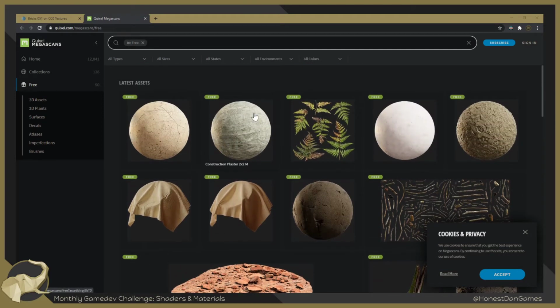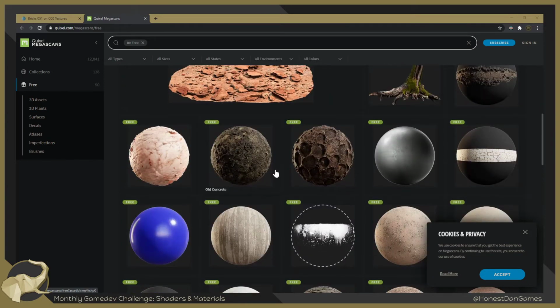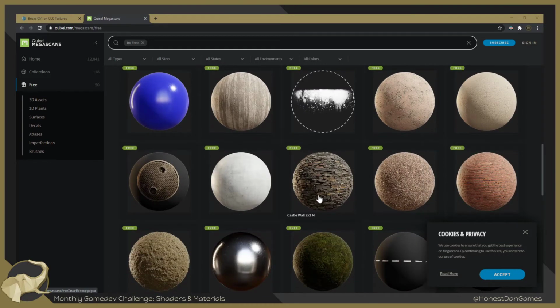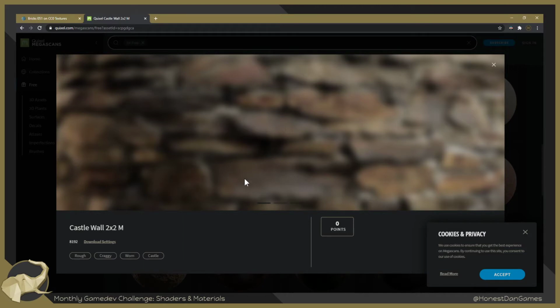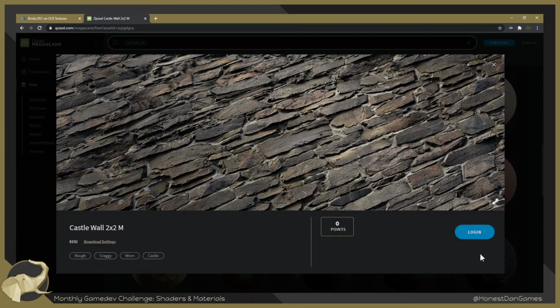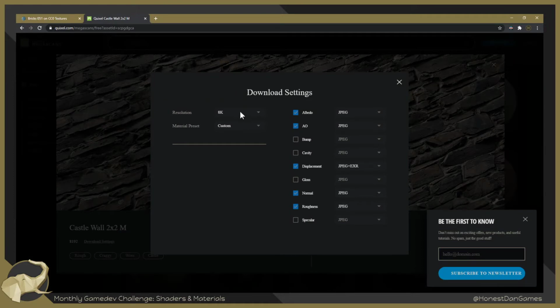Oh wow, I wouldn't know how to use these, but these are fancy. Some of these textures are gorgeous. Ah, castle wall. That looks beautiful. How do we download? Have I got to make an account to download, or download settings? Resolution 2K. Oh wow, you can get the bump map. Don't know what the cavity is, and a gloss map and a specular. I'm guessing the tick boxes here are based on what's available for this one.